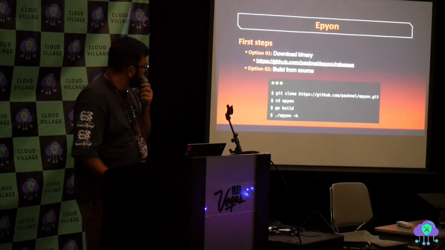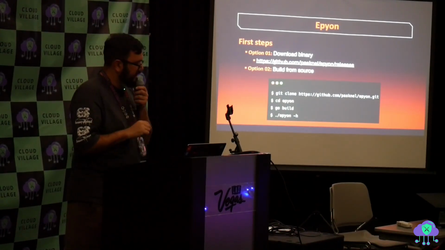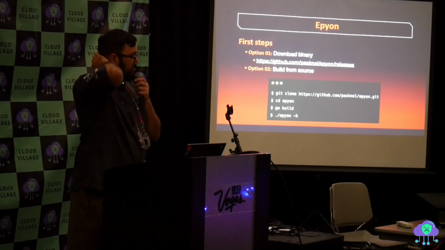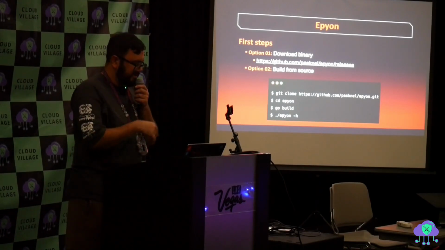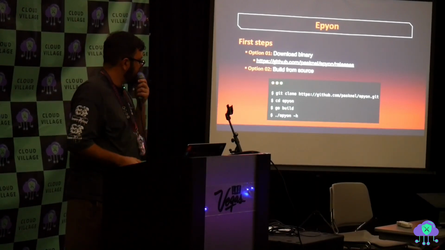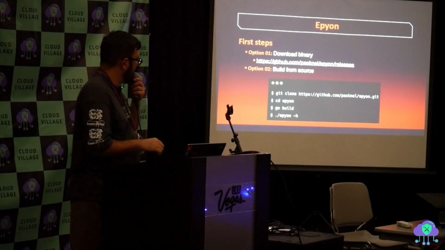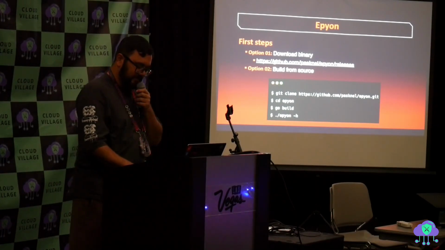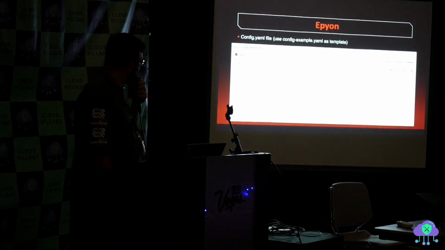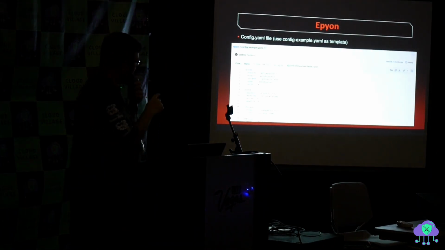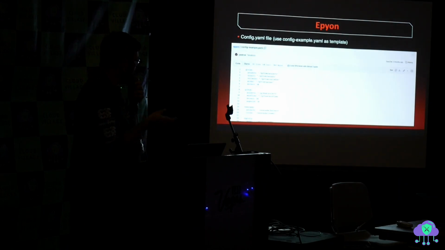Okay, so for the first step, if you want to start using Epyon, you have two options. You can download one of the binaries from GitHub, from the official releases, or you can just build from source. It's really easy. You just need to do a simple git clone and a go build command. And also, you need to create a config file. On the repo on GitHub, there's a config example file that you can use as a template. The config file is going to have all the global variables, and if you want to change any of the global parameters, you can do that.